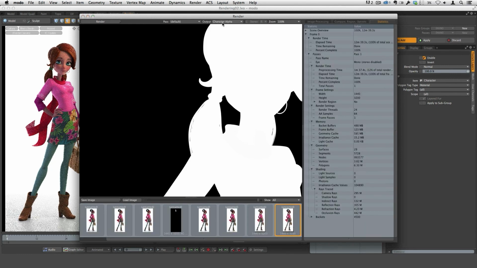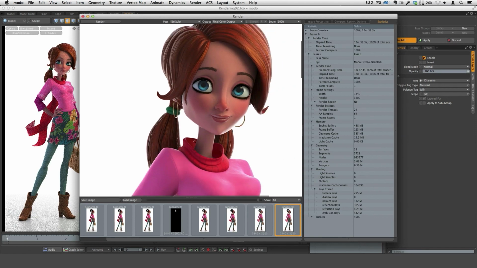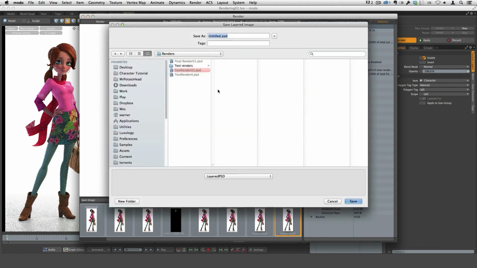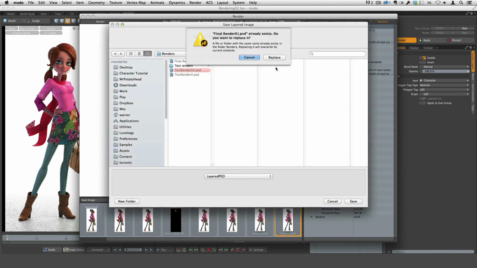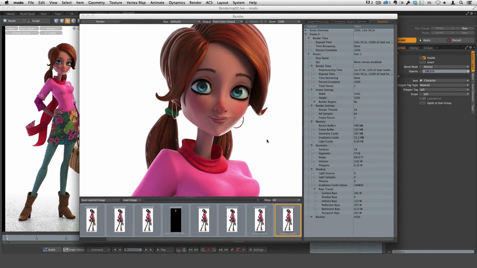So now we're ready to save out our file. We're going to save out a layered file, but if I'm doing test renders, what I'll do is typically just save out a JPEG image. So you just click on Save Image and it'll give you a few different options. But if we want to save out a layered file, just click and hold, go to Save Layered Image. All right, we're going to call this Final Render. You can see I've already done that. So we'll save it, we'll replace it. Yes, we want to replace it.